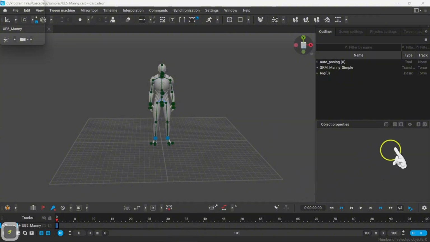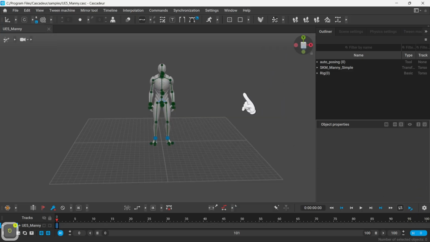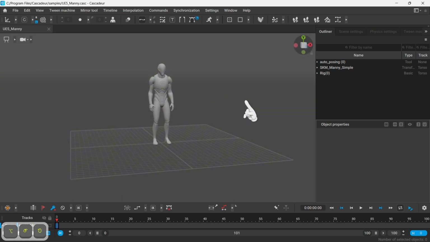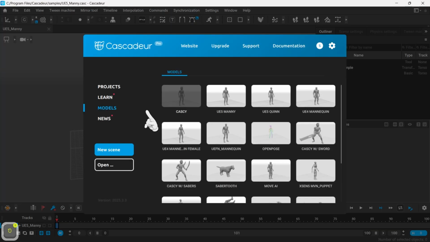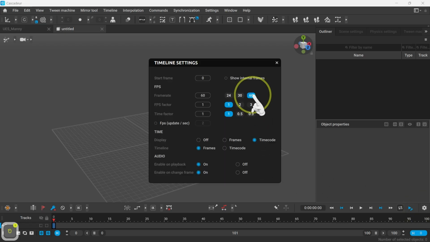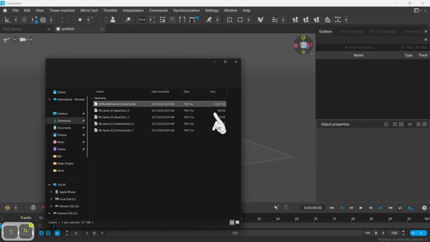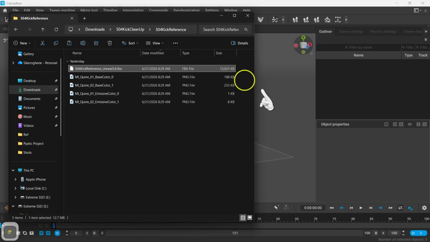What I would like to do in this project is go to settings and keep it at 60 fps, because I got a 60 fps video and my animation is in 60 fps. So I want to go back home and open a new empty scene, and then set this to 60 fps. Since I already have my animation downloaded, I will click and drag it in, and minimize this.